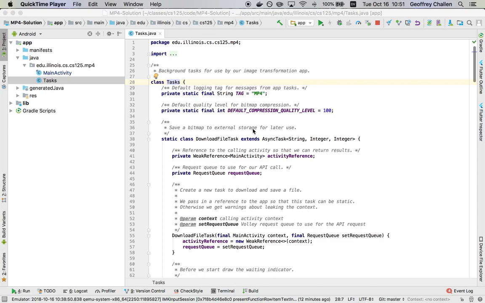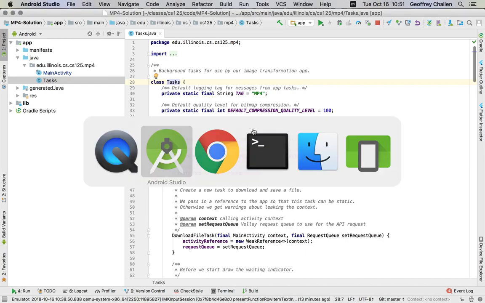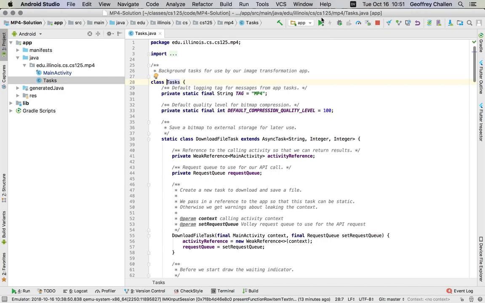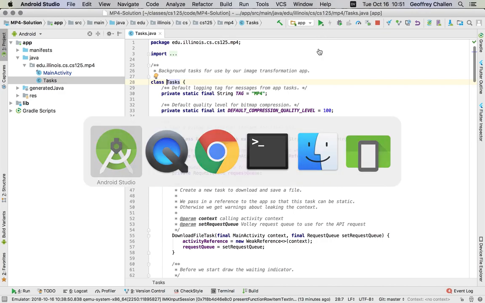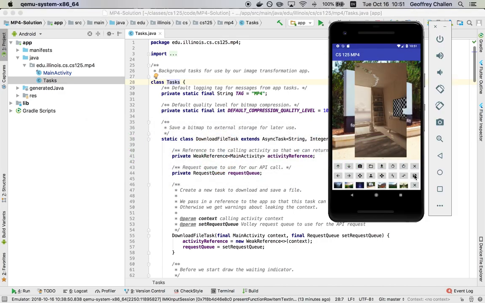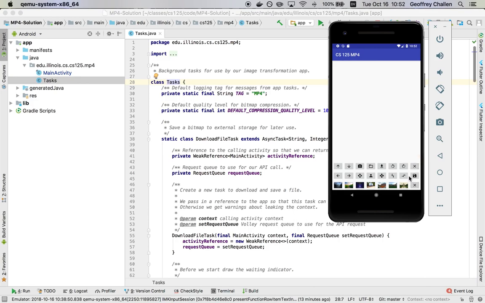But there are other times when the thing that they're asking your application to do might take some time. So in this case, for the app for MP4, there's a couple of slow operations. One of them is downloading an image over the internet. So our application provides, where did my emulator go? There it is. Application provides the ability to download something from a file.